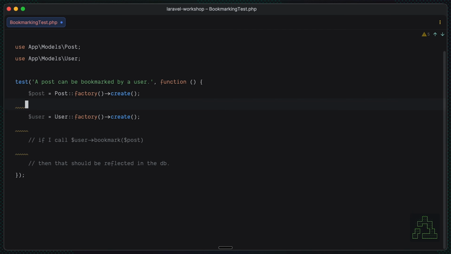All right. Next, if I call user bookmark. So notice in this case, I'm just going to interact with that method in that API, even though it doesn't exist. Great. User bookmark post. And then what is my verification? And this is really important. This will determine whether or not the feature has been implemented the way I would expect.